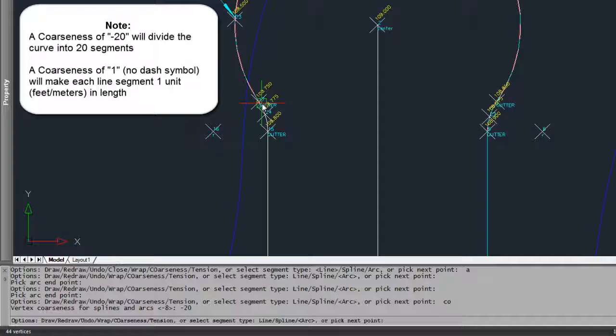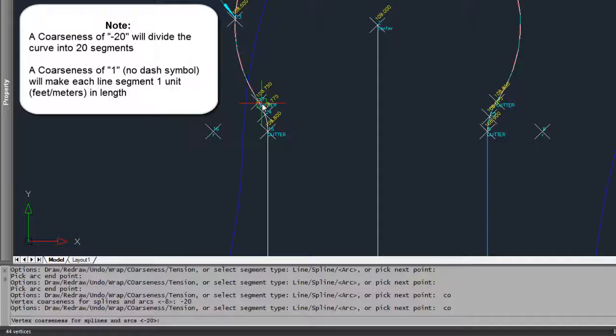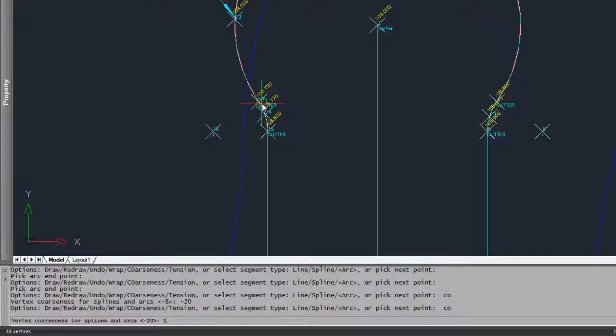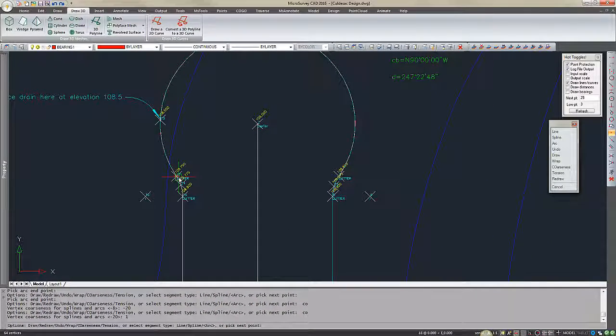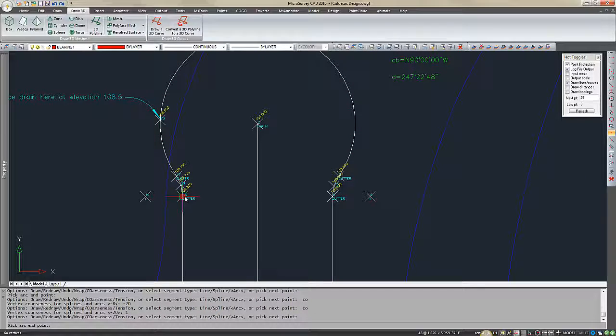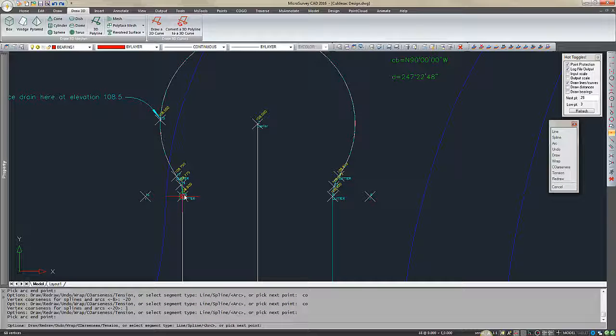Now the other way to edit this would be to type CO for coarseness, and instead of using the dash, I'll just type 1, and that'll draw a 1-foot line segment, or each line segment will become 1 foot. This is a US feet drawing, so if it were meters it would be 1 meter. I'll hit enter, and without the dash that's going to denote the length of each line segment. So I'll continue on with my arc, pick my intermediate point, and my end point.